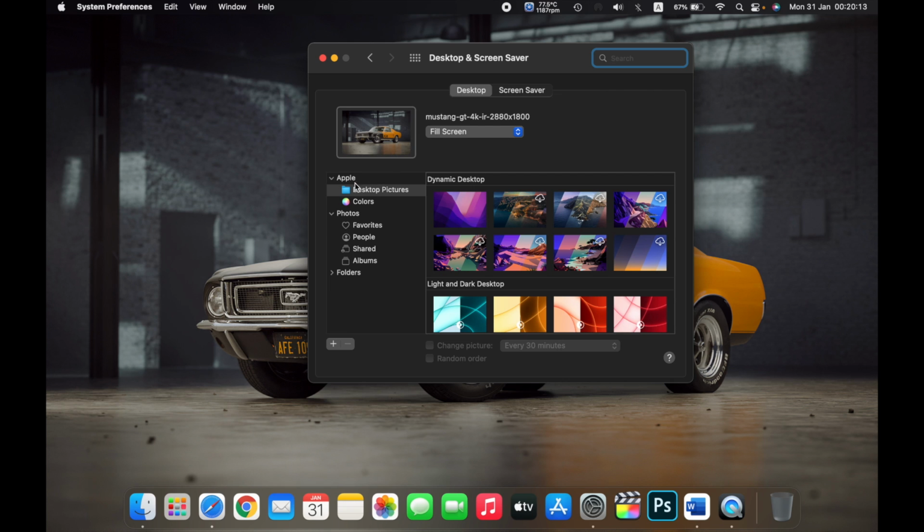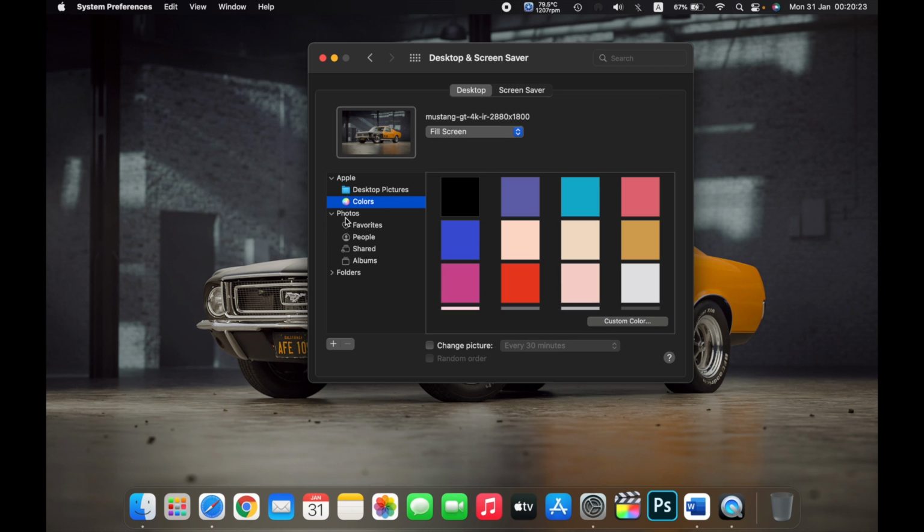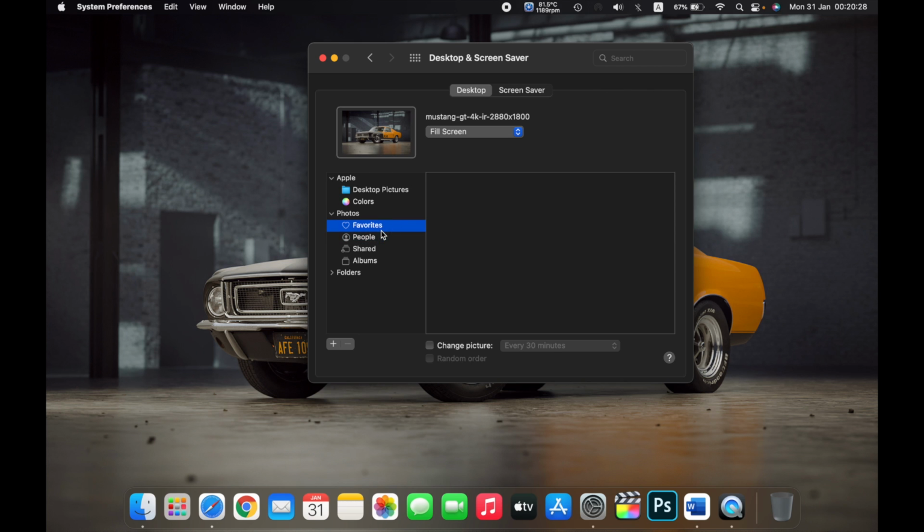So there are three options here too. So Apple has its own set of wallpapers. You can either choose from these or you can choose colors over here. You can choose from your photos. Currently I don't have any photos on my MacBook, so it's not showing me any photos over here. Or you can choose folders and then you can choose in pictures.